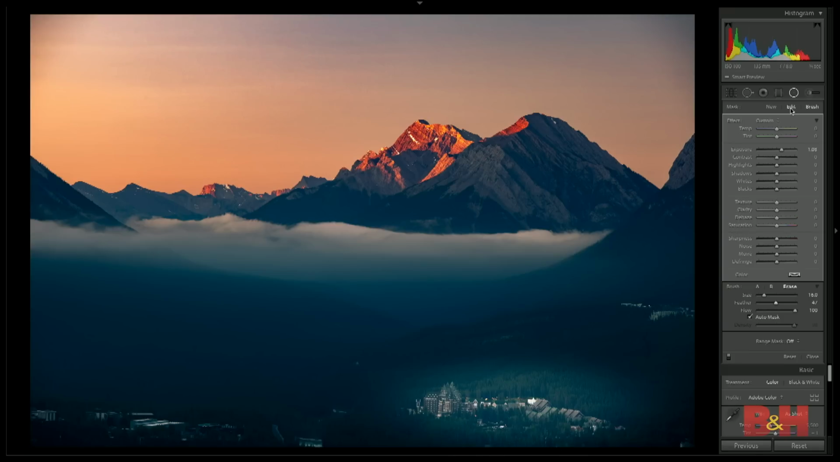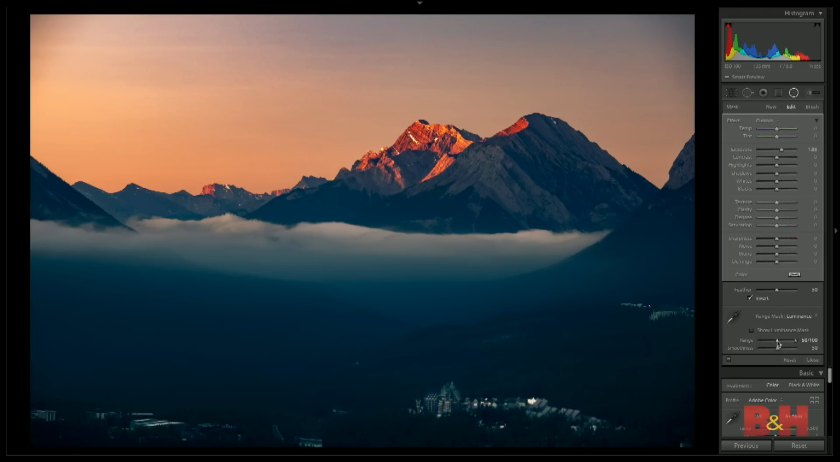Instead, all I really need to do is range mask, luminance, and just remove the effect from the darks. Now I can come in here and I can brighten it more. I can add a little texture, really make it stand out. Maybe give a little bit of that warm glow.